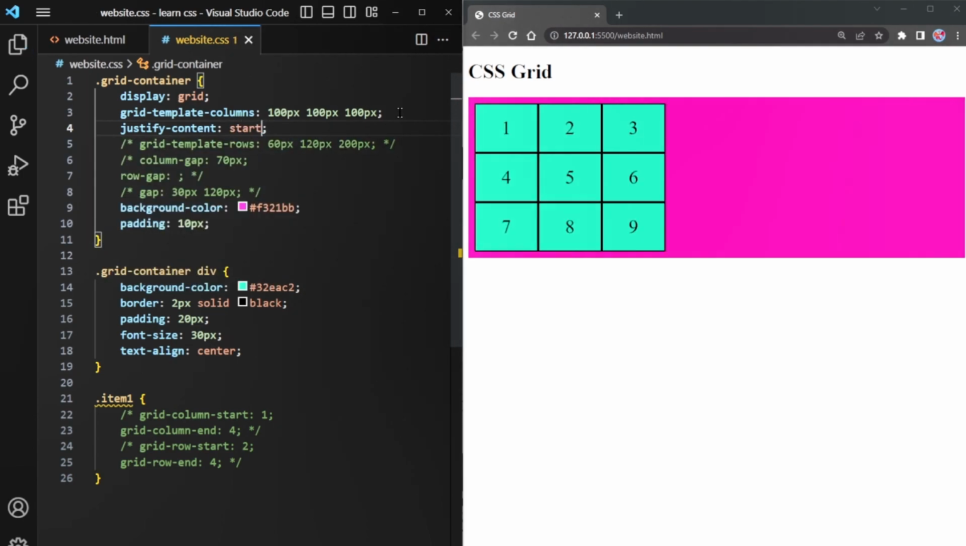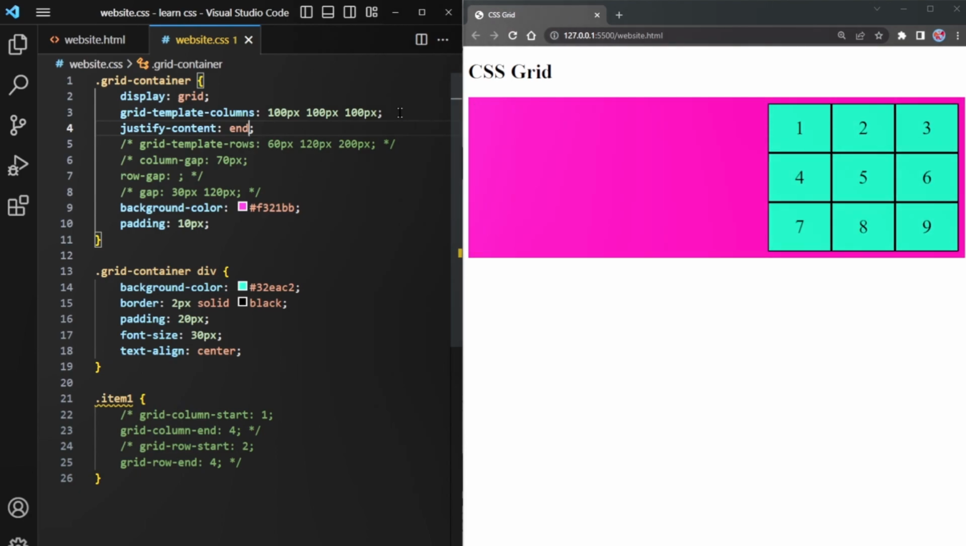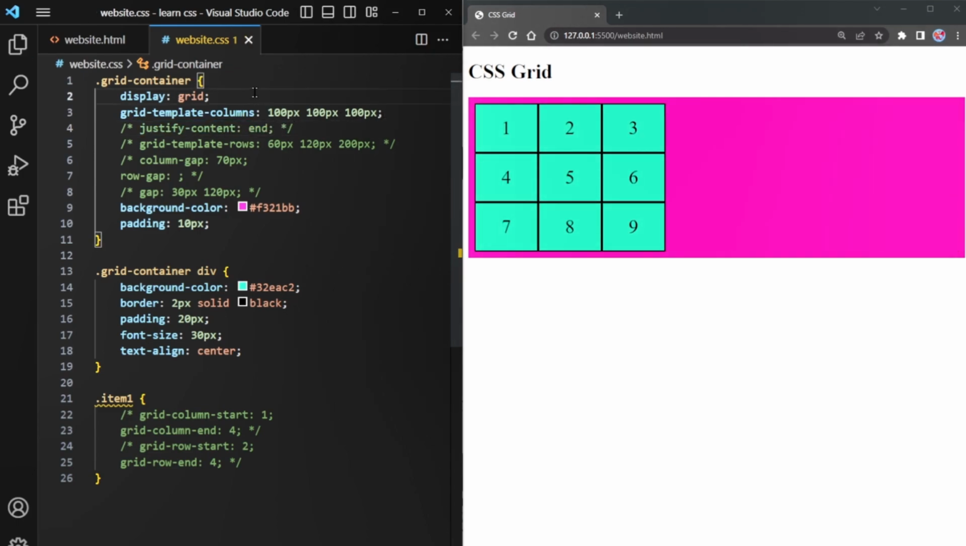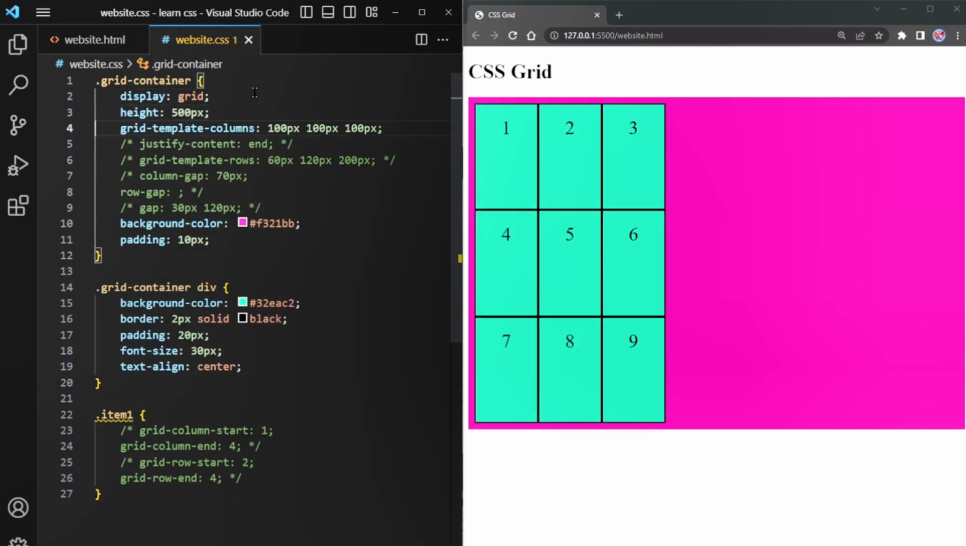Next, we have the start option, which will align the items to the start of the container. On the other hand, using the value end will align the grid to the end of the container. We have covered horizontal alignment using the justify content property. Let's increase the height of the grid container to 500 pixels for a better demonstration.